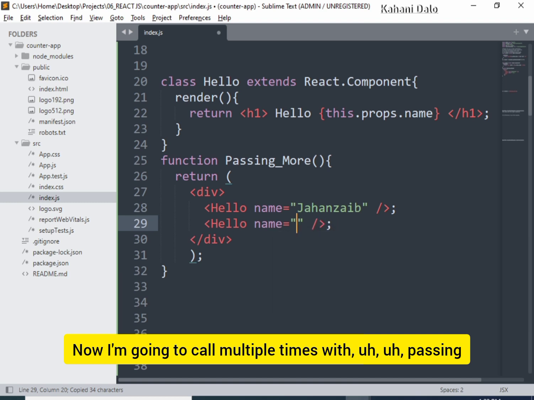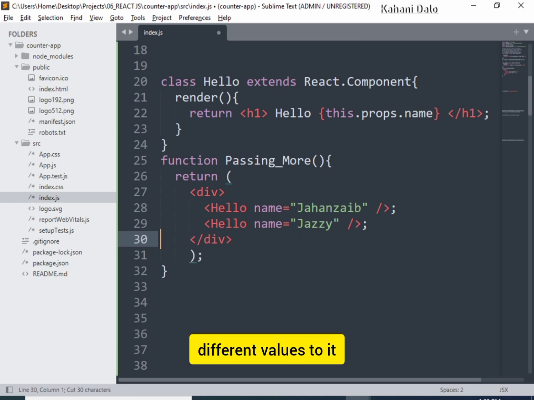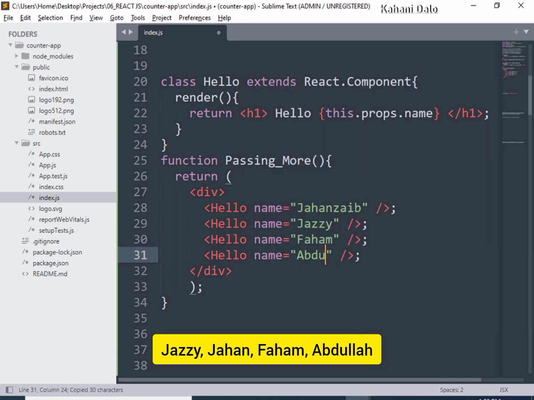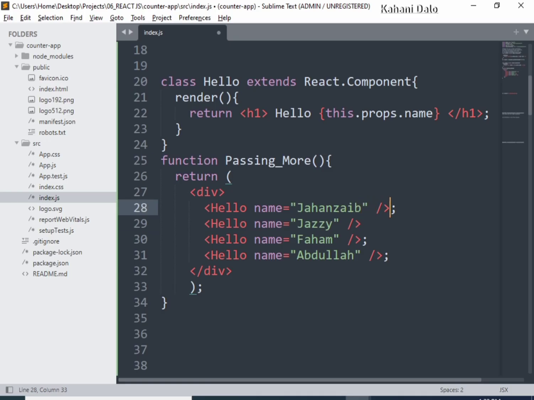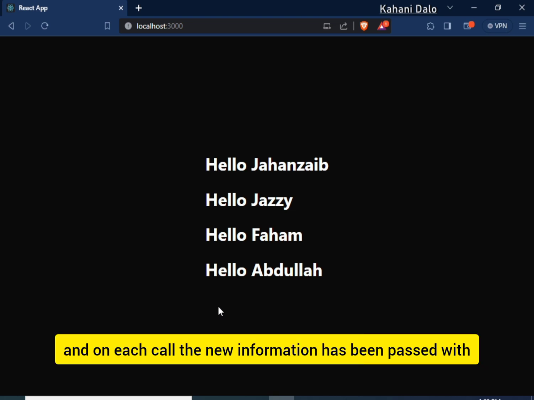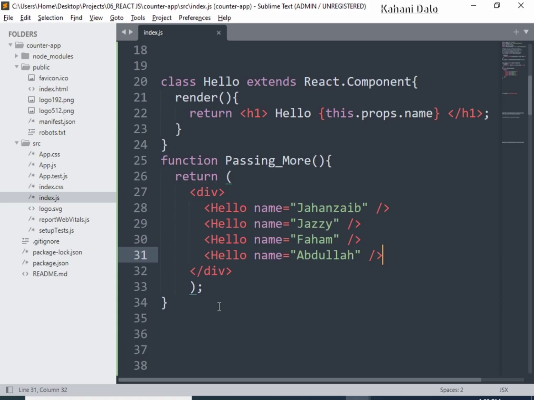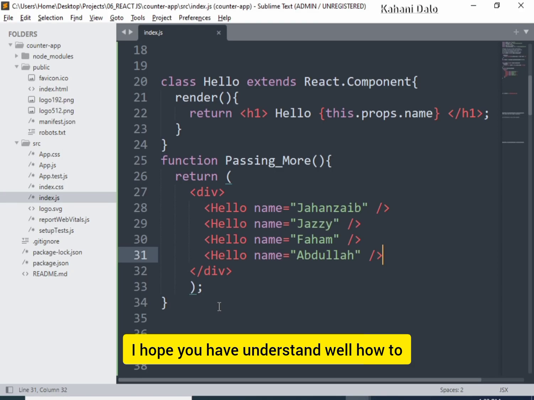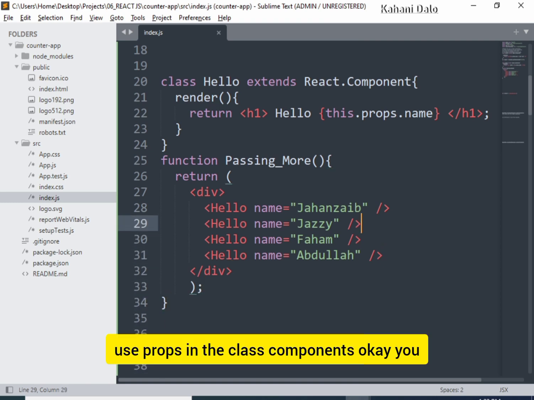Now I'm going to call it multiple times, passing different values to it. Jahazi, Jahaz, Faham, Abdullah, and something else. So these all are rendered, because the class component has been called multiple times, and on each call new information has been passed with that component, and it has been used according to our structure. I hope you have understood well how to use props in the class components.